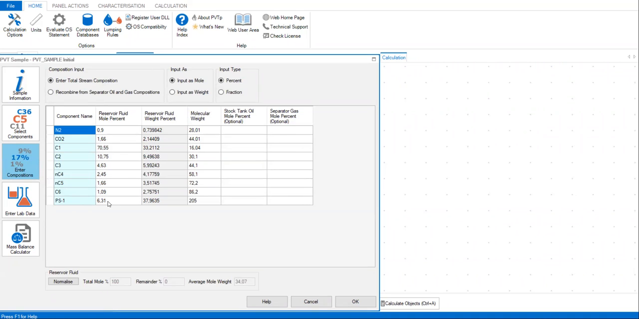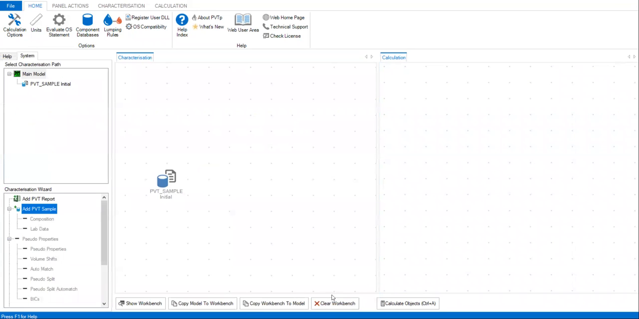Pseudo component 1. This component is designed to represent all the components from C7 onwards. So it's C7 plus. And as such, it needs to be tuned to accurately characterize or represent all the C7 plus components. Okay, to do that, I'm going to cancel it. Double click on add pseudo properties.